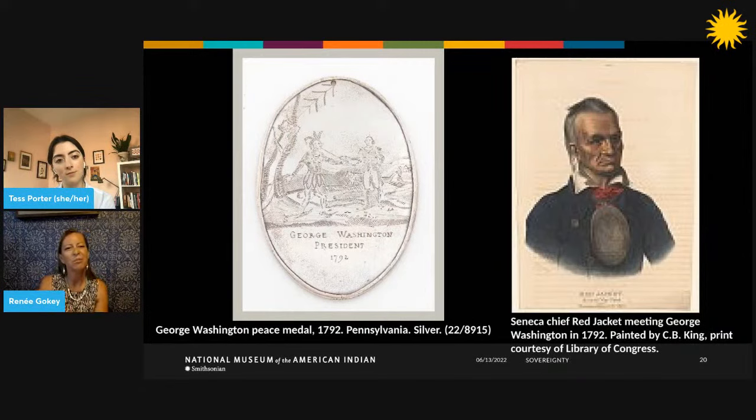So we sort of see that reflected here in this George Washington peace medal on the left. And if we lean in and look closely, we're seeing that they're sort of shaking hands, that they're a similar height. The person on the left is kind of a little bit of a generalized Native American. We can't see enough detail to really determine their tribal specificity.